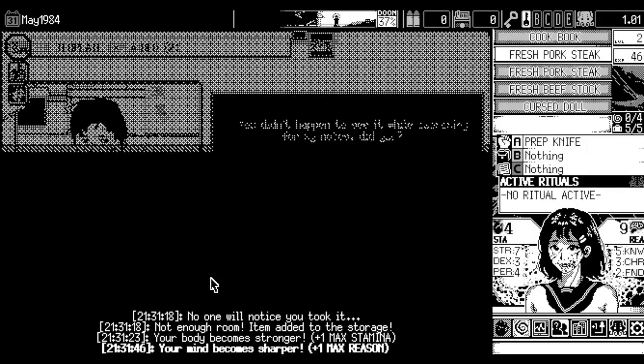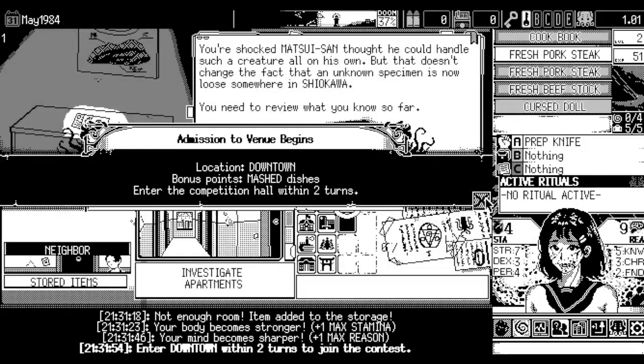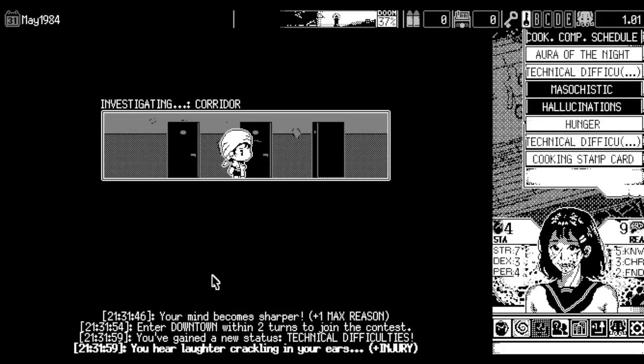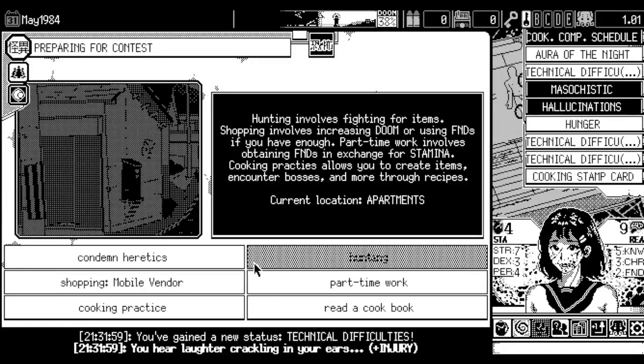Also, we did not find the slime, so we're gonna try to save Matsui-san here, but otherwise, mashed dishes, don't care. I have to work with what I've got, and off we go. Have I taken any reason damage yet, by the way? Anywho.